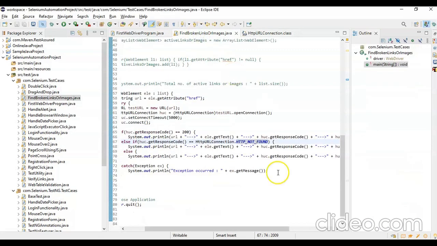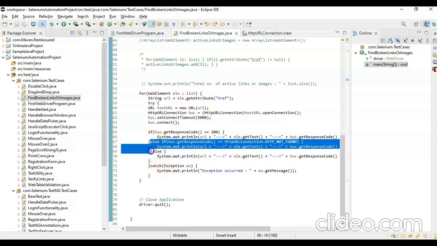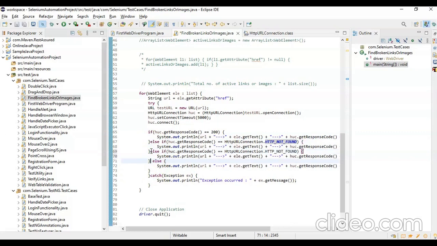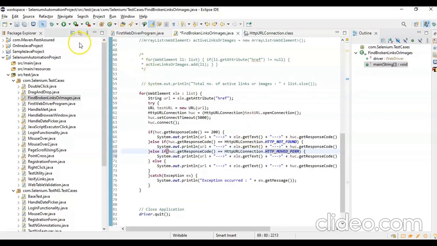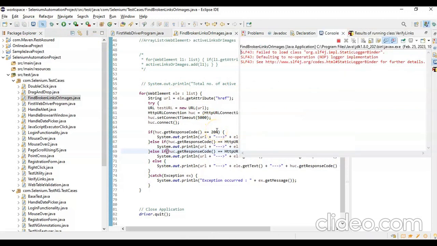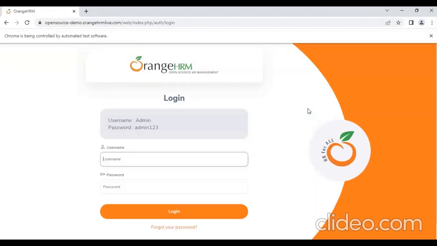Okay, so I can write it like this. I'll have one more else if, and instead of this you can write the same thing, http moved permanently, so that it will also capture. Okay, so now if you run this, you will get your broken links, correct?